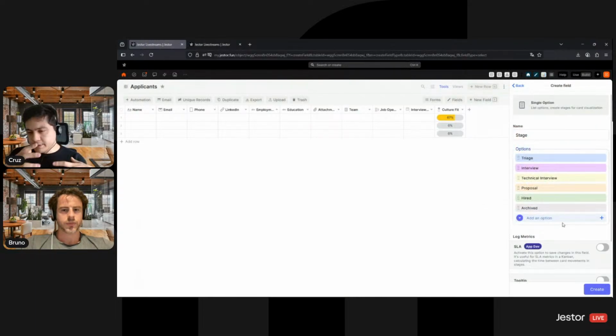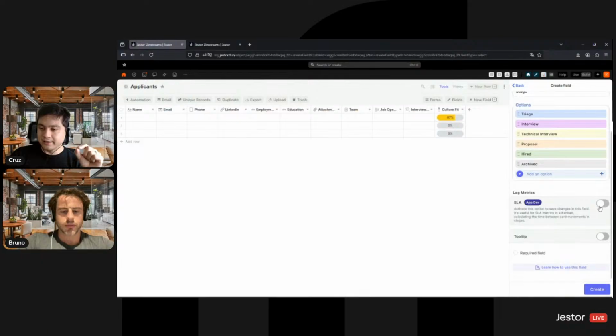So maybe there's someone who applied that you think doesn't make sense for your team. You can just send them to archive. It's not lost, so you can always retrieve that later on. Okay. And for this field, we're going to activate the SLA metrics, right? So this is going to monitor how much time that application spent in certain stages, right? So I'm going to create that.